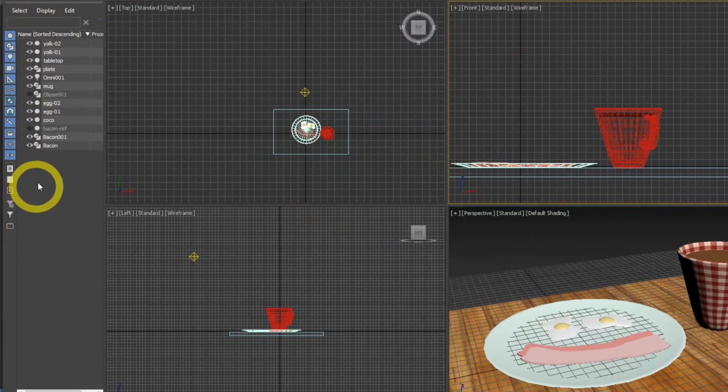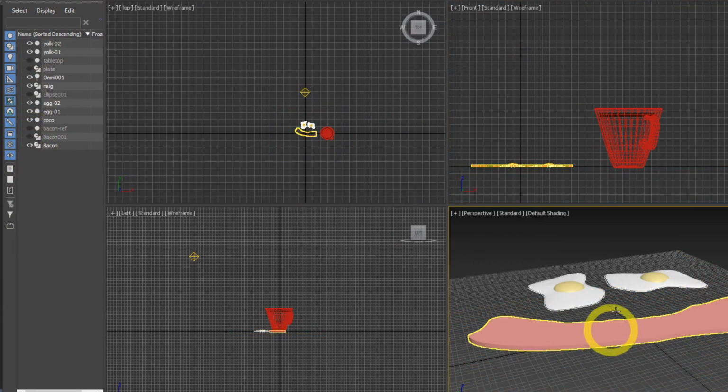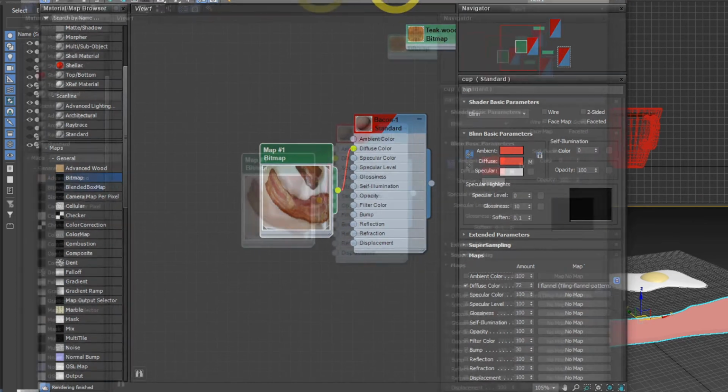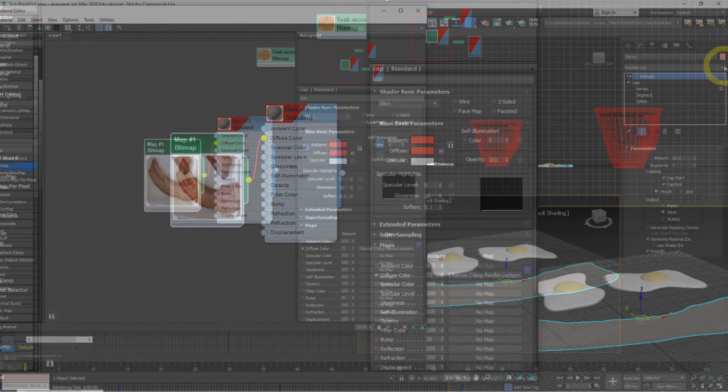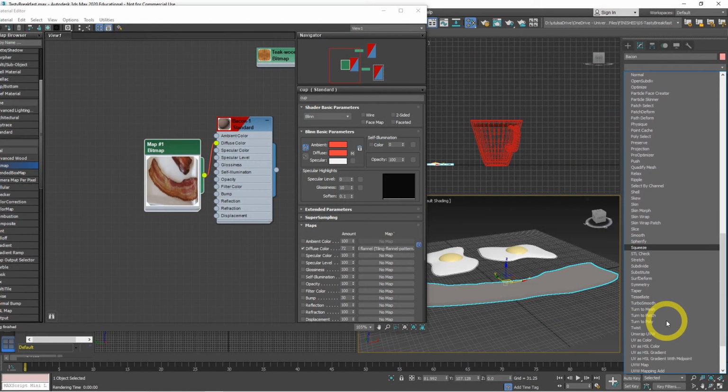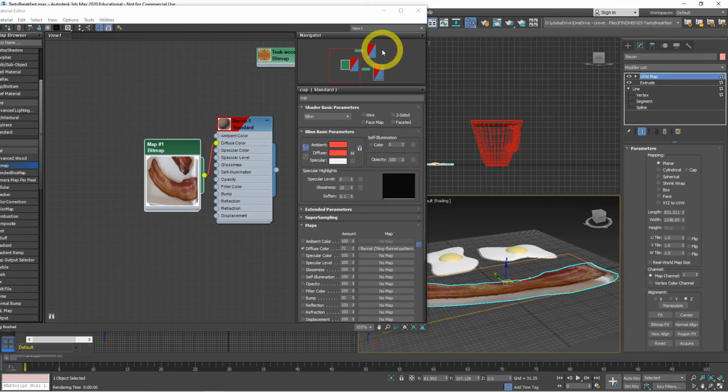I'm going to turn off a couple of things here. So now that I have my bacon in view, I'm going to go ahead and select it. I'm going to open up my slate editor. I am going to drag and drop that onto the bacon. Again, I'm not going to be able to see anything because a lot of times you're going to need a UVW to help determine how that material is going to be viewed. So inside of the Modify tab, I'm going to add a UVW map.